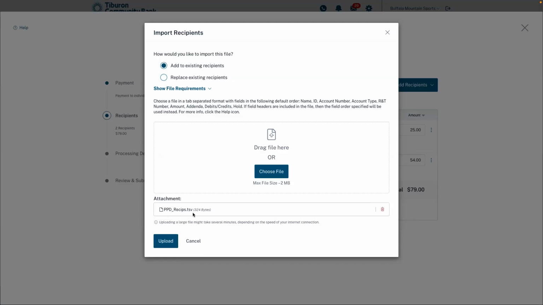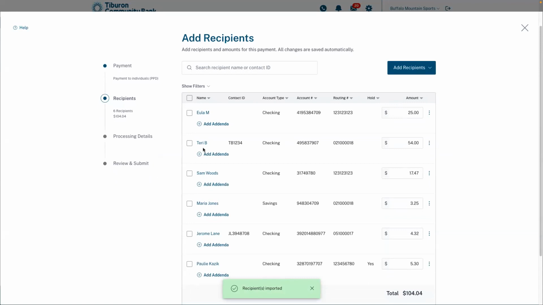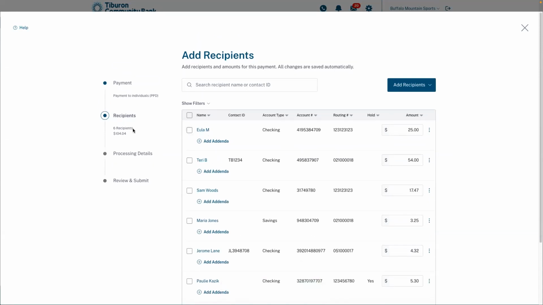Now I can see my file name. If I made a mistake, I can delete that, but I'm going to hit upload. And now you can see, besides my two recipients, I have 4 more recipients. And it does give me that recap. So I can see, one, that I made a payment to individual, which is a PPD. I have 6 recipients now in my payment, and my total amount totals to $104.04.